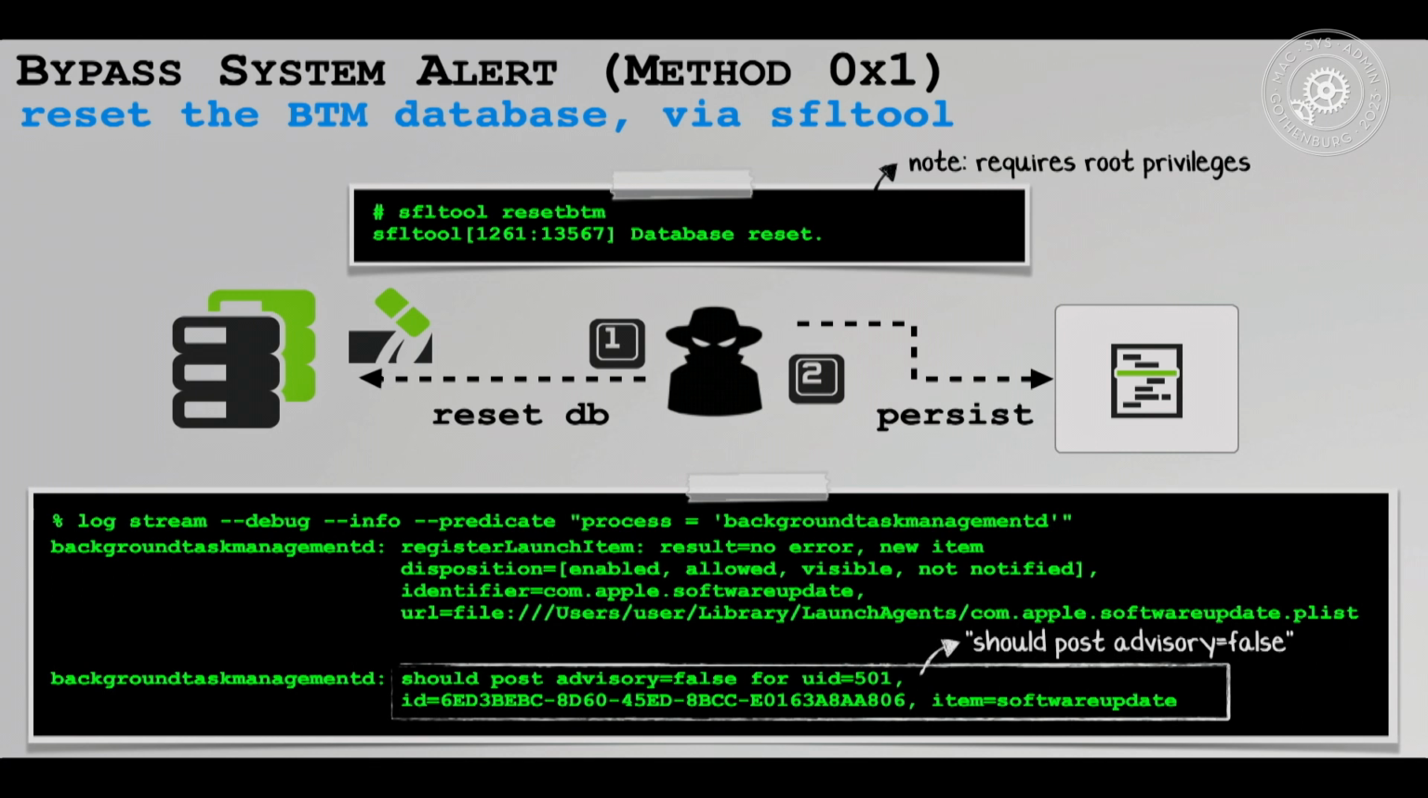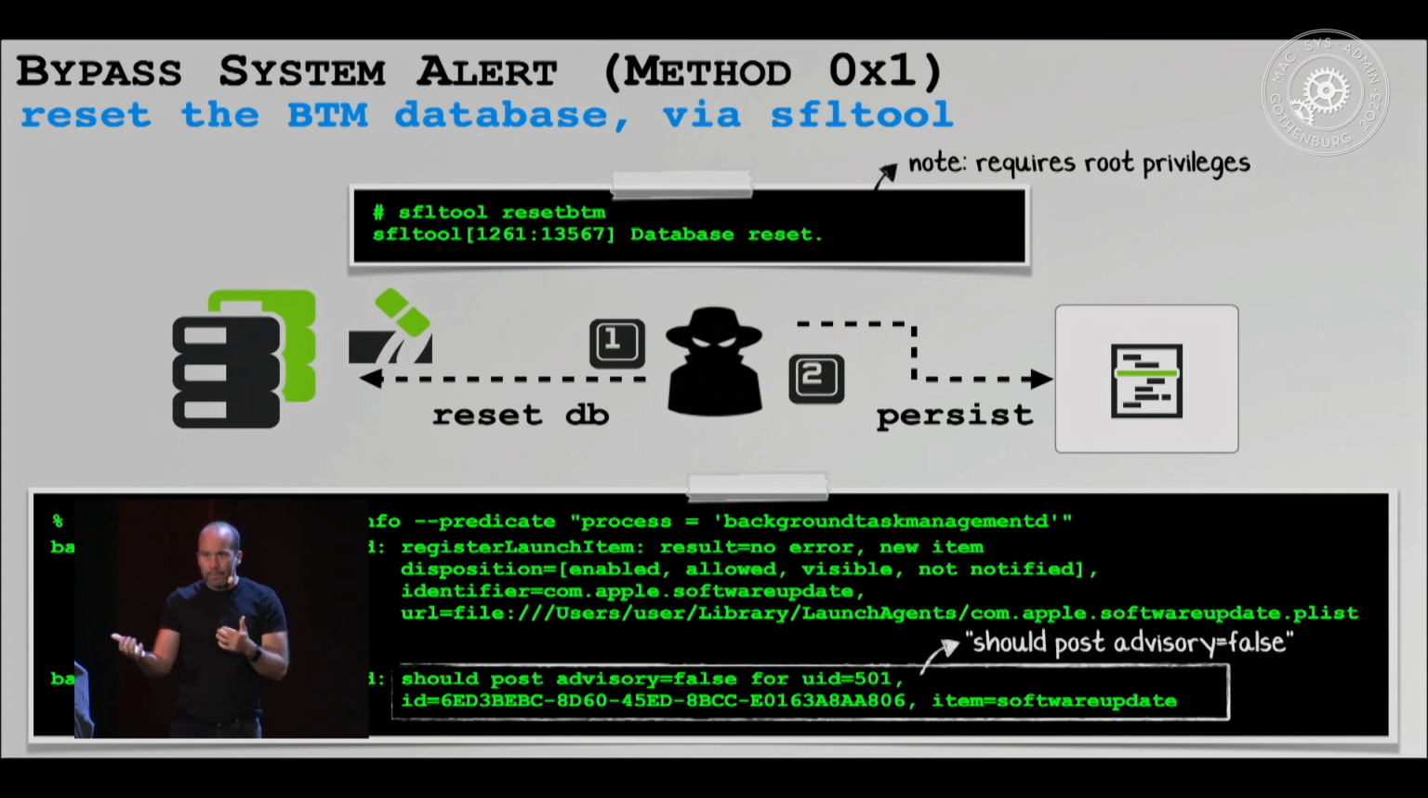Now, I don't actually know what goes wrong. All I know is if you reset the database and then persist an item, the item will be correctly persisted, but no alert will be shown to the user. So I love this attack because it's not some crazy buffer overflow or heap corruption. You're just using Apple's tool. So clearly there's an issue here with the way that they handle the resetting of the database.